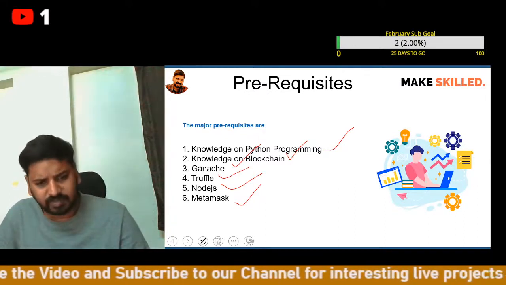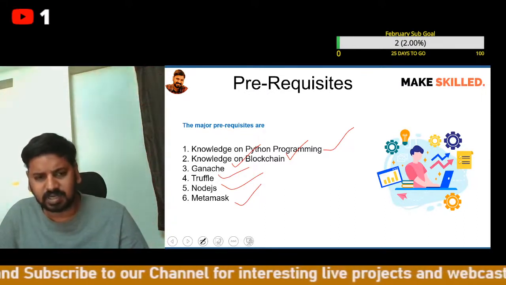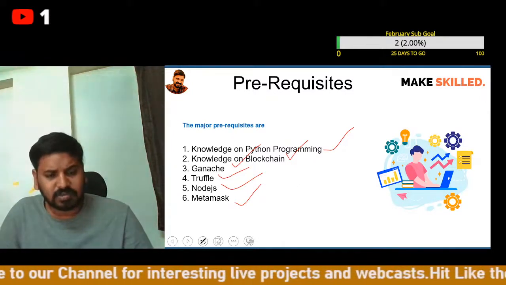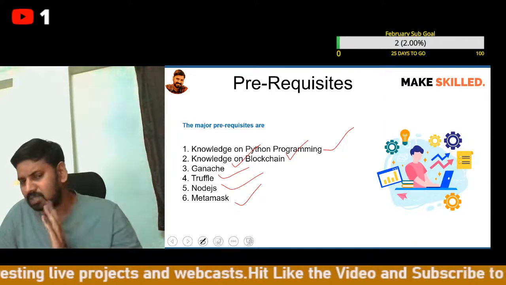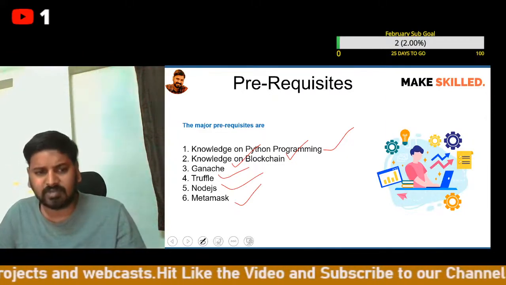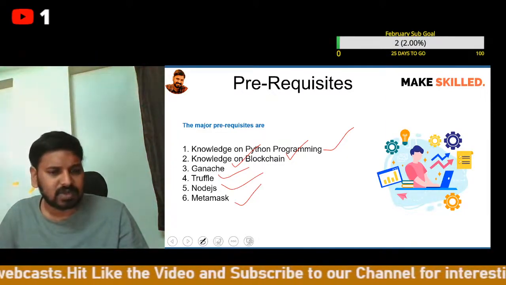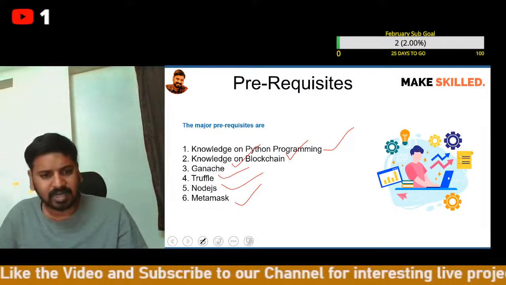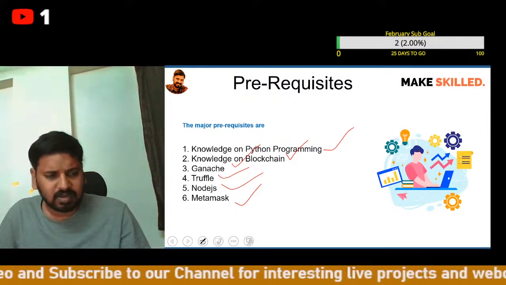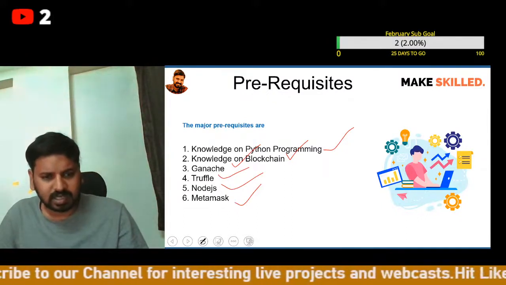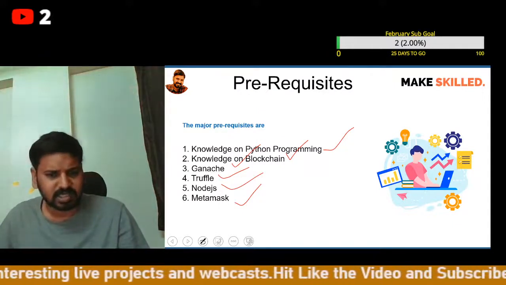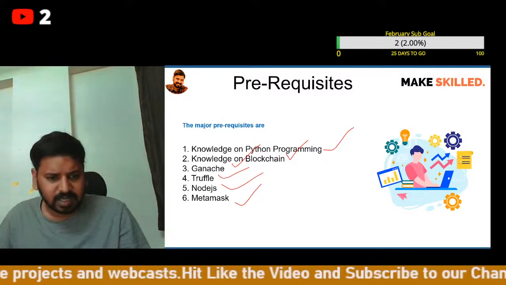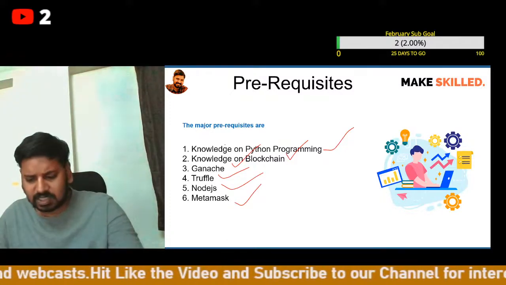So I'll show you some basic steps related to this. And also you can watch my videos on my YouTube channel on blockchain, so that you can understand how to install Truffle, how to install Node.js, how to install MetaMask and all that. I have given you a basic outline on these tools in my blockchain playlist. You can watch those videos also to understand much better on this. Okay, so let me jump to the next slide.